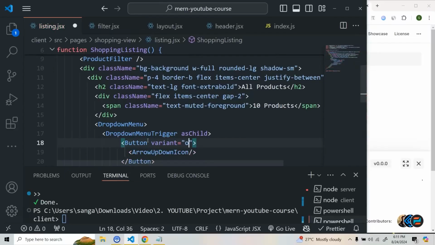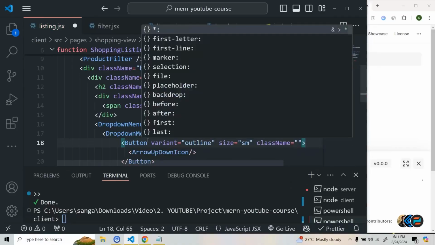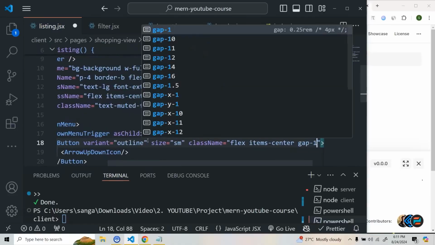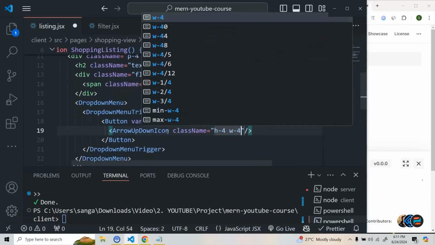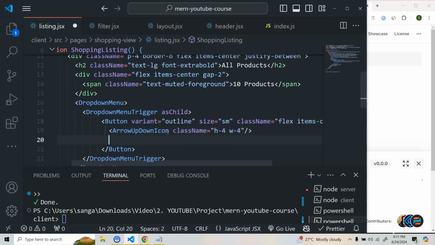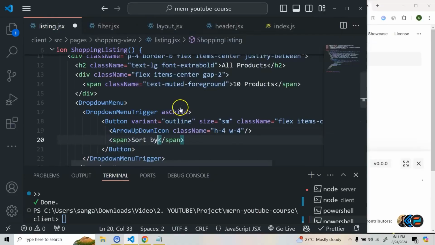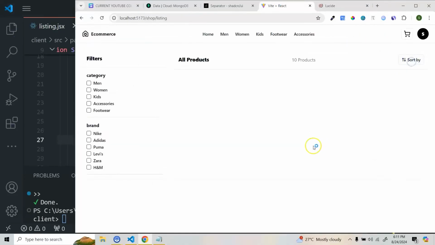We'll do variant as outline and we'll do size as sm. Also we'll do class name, so we will do this one as flex items center and gap of 1. Then we'll be having this one, so here also we'll take a class name, so we'll do height of 4 and width of 4. This part we have already done multiple times, so I'm not discussing in details. And this I'll give a sort by. Okay, let's save it, let's see how this is looking. You see that we're getting this.